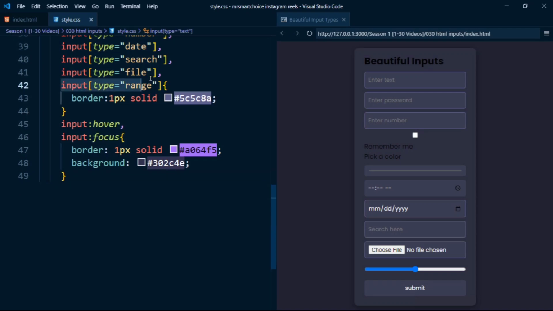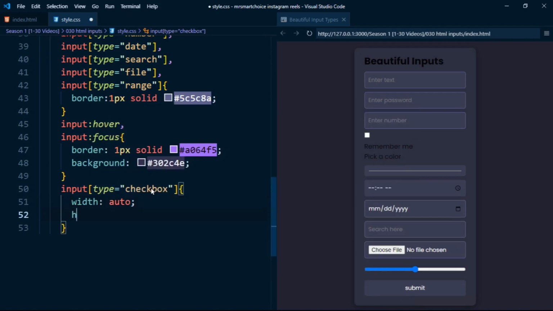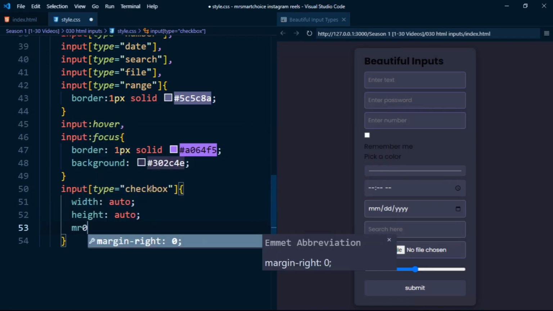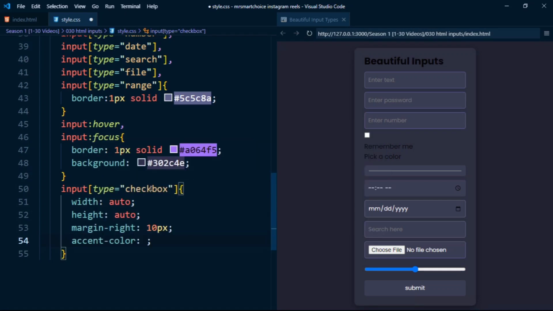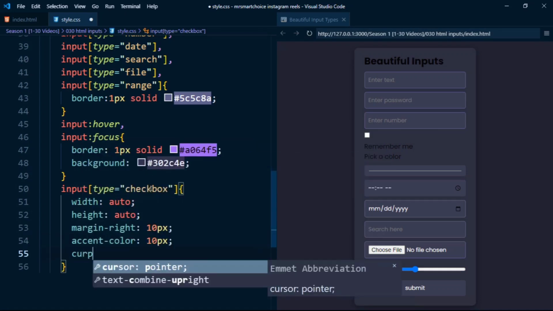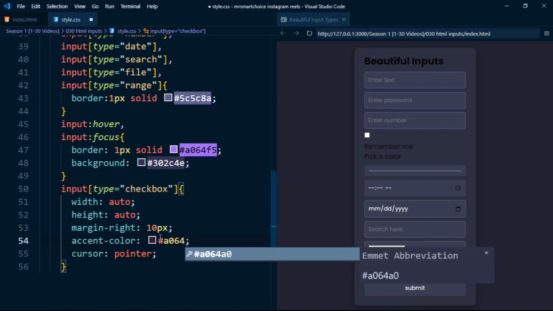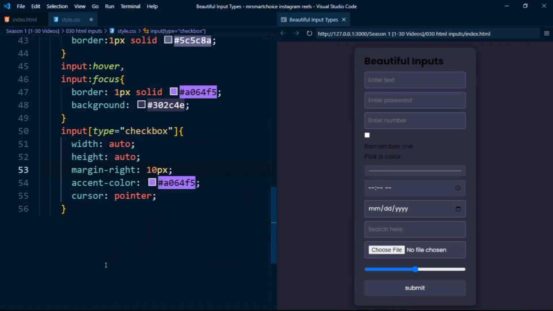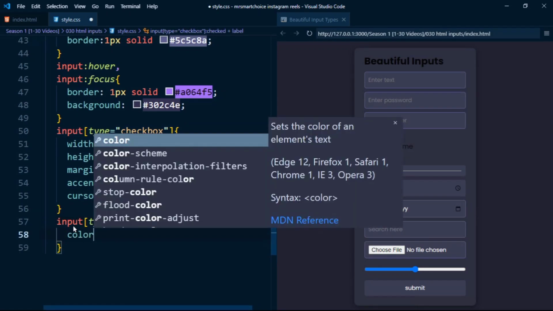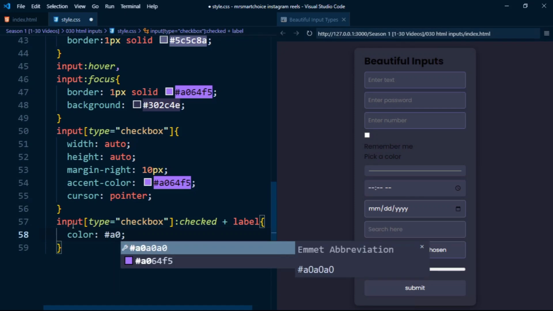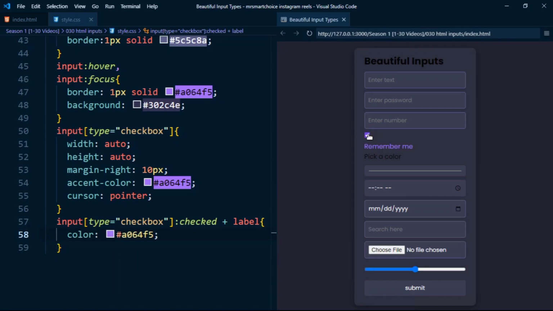So then the next one is input with the type of checkbox. Okay, we're going to style our checkbox as you can see here. We give it width auto and height auto again, then margin right 10 pixels, then accent color, it's supposed to be dark purple. Let me edit this, and cursor pointer. So as you can see here, the accent color is purple. When we tap on the checkbox, the color will be changed. And again we go into input with the type of checkbox plus label. So we want to style our label when the checkbox is clicked. As you can see here, our label is going to be that purple color when you click on the checkbox.